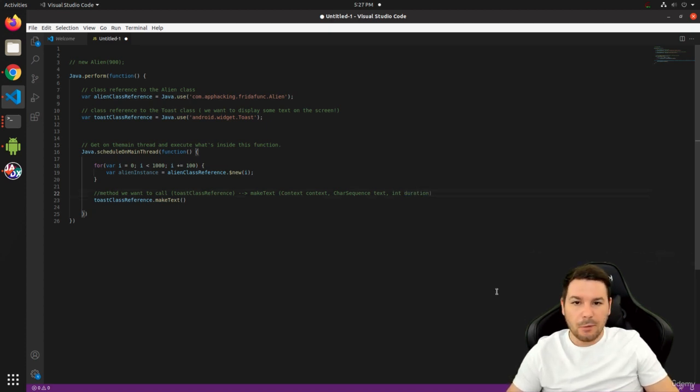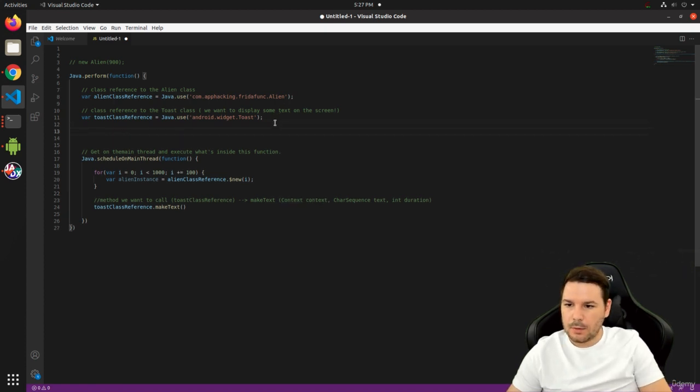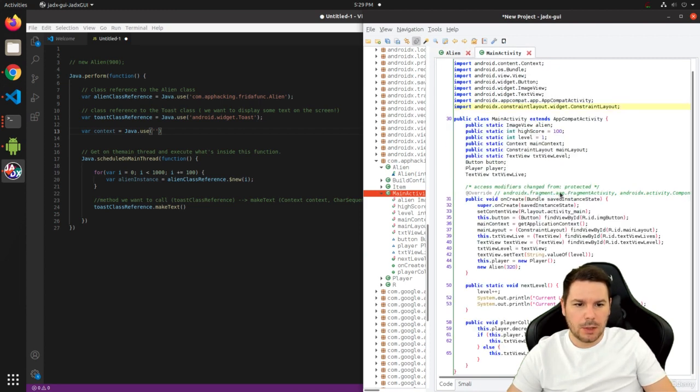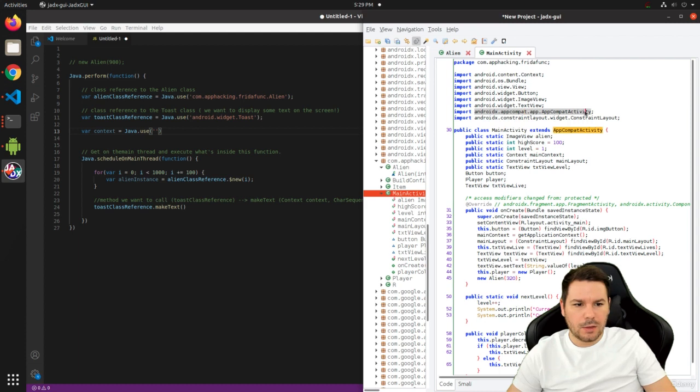Okay, so let's see. First, let's deal with this one over here. We're creating a new variable context, and we can get this with Java.use. And here we have now to provide the class name of the activity thread. So let's see if we can find this somewhere. I mean, at the end, we only need to have the first part regarding the activity, because instead of an activity, we can use activity thread. So maybe let's take a look in JADX. No. Oh, sorry, not here. Maybe here. Yeah, here we're having this one.